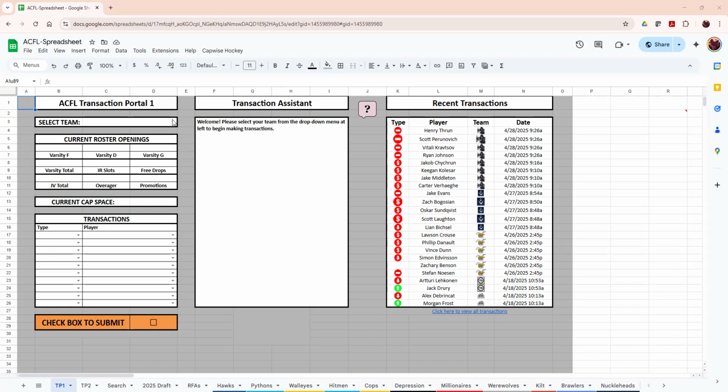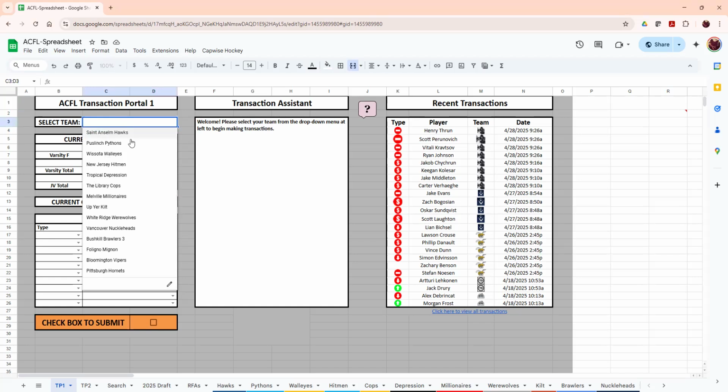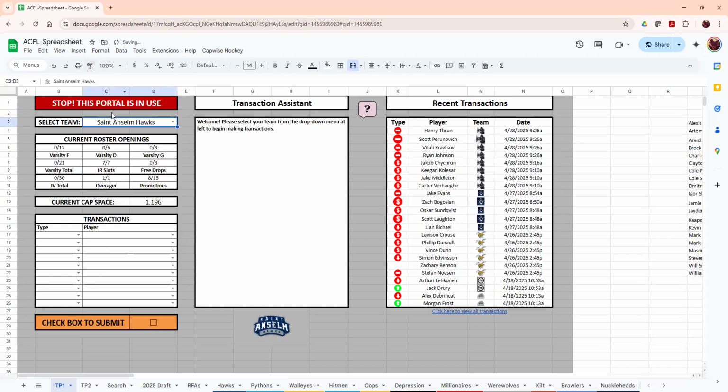Now, when you come to a transaction portal, the first thing you're going to do is choose your team name from the dropdown. That's going to do a couple things. First, it's going to turn this red: "Stop, this portal is in use."